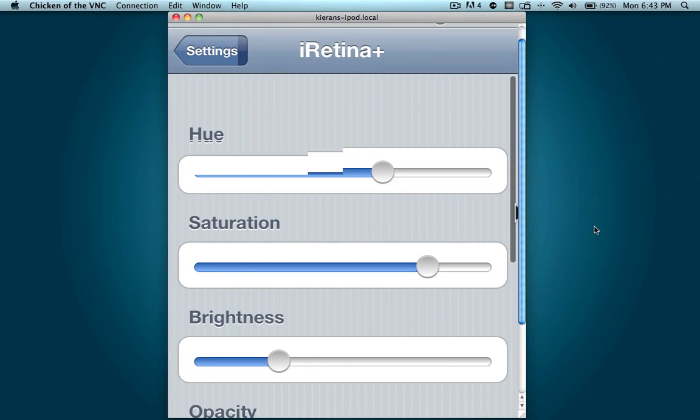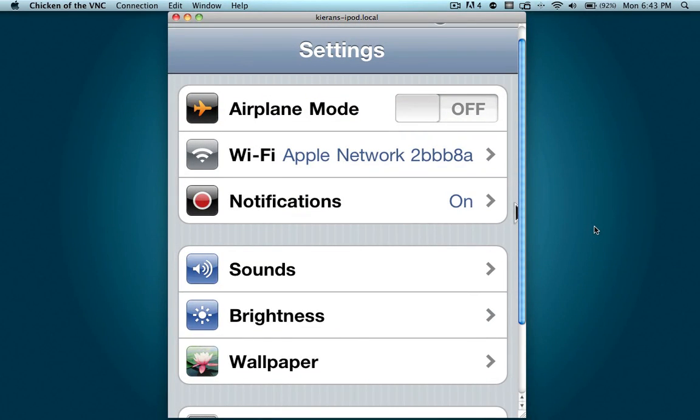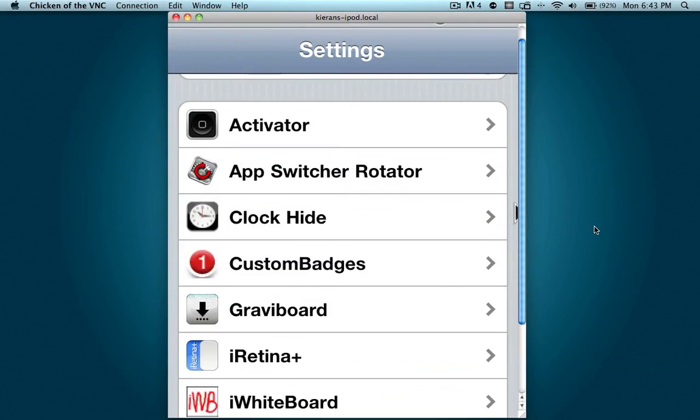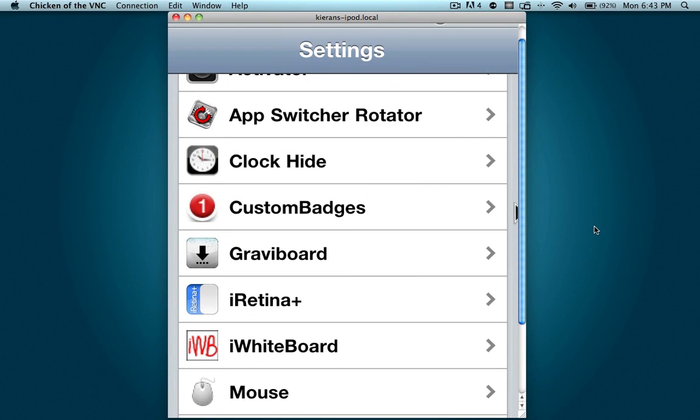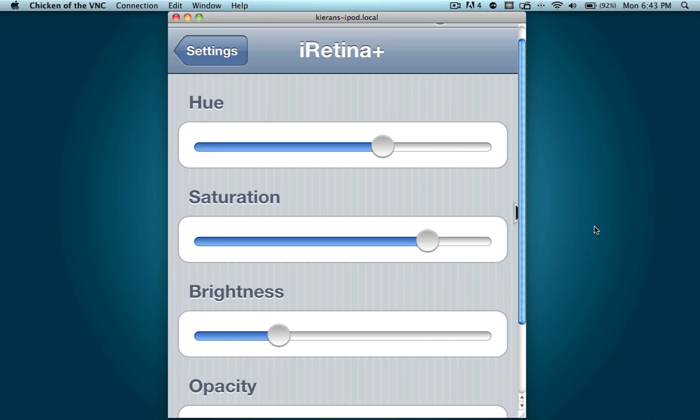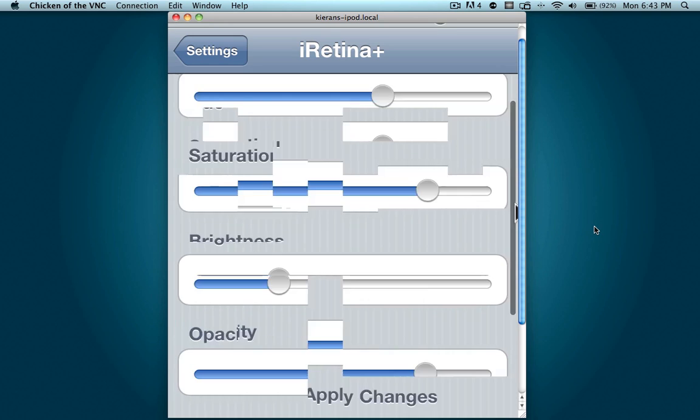So you should be at the main page in settings. If not, then you want to scroll down here to where it says iRetina Plus. Click on that, and we should have some adjustments. So we have hue, saturation, brightness, and opacity.